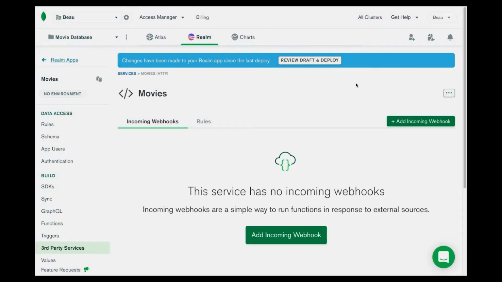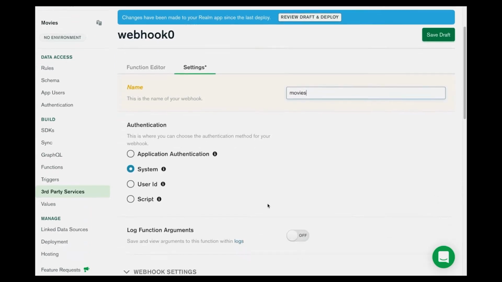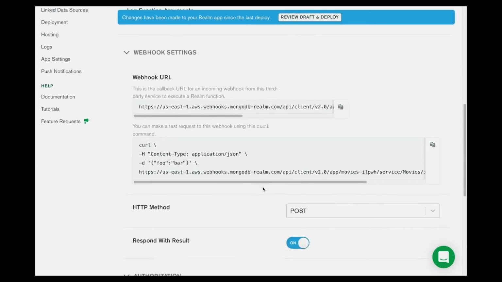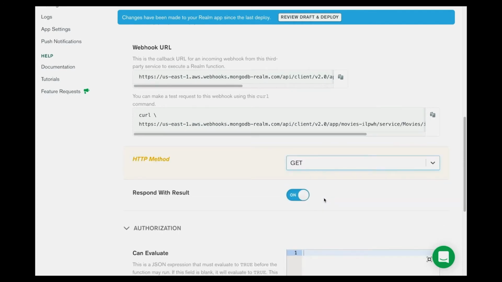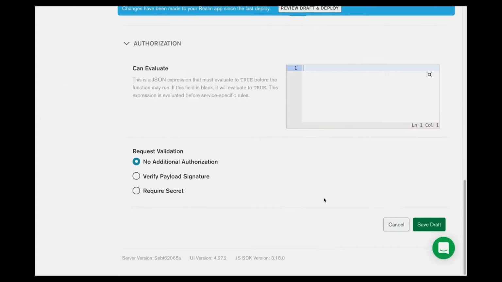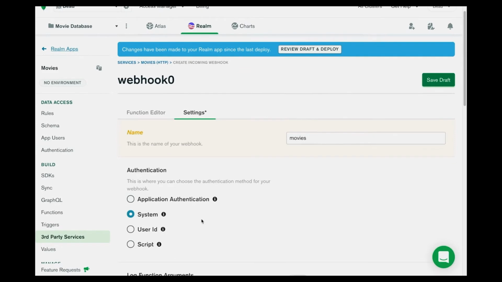Let's X out of this, and then I'm going to click Add Incoming Webhook. And then I'm going to call this Movies. And then we're going to leave most of this at the default, but I'm going to change this to a GET request, because this is going to be the API endpoint to get a list of movies. Now, you can set up authentication, so not just anybody can do these things, but that's outside the scope of this particular tutorial. So I'm going to save this draft for now.